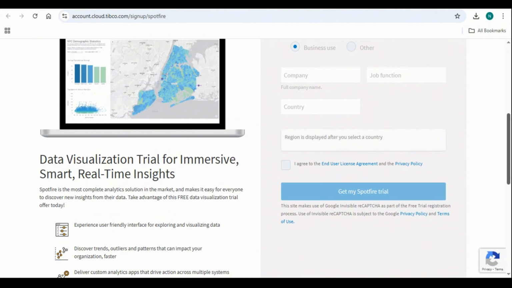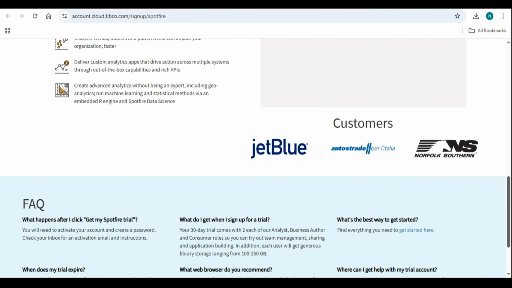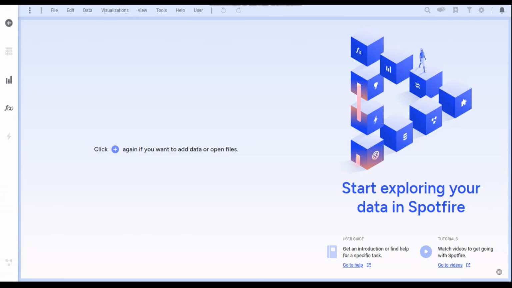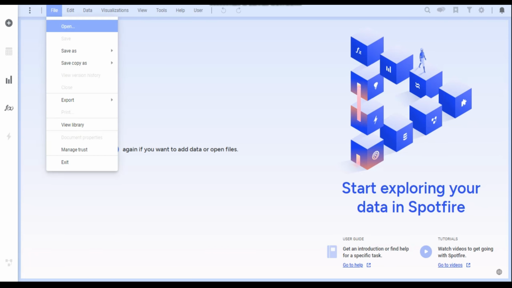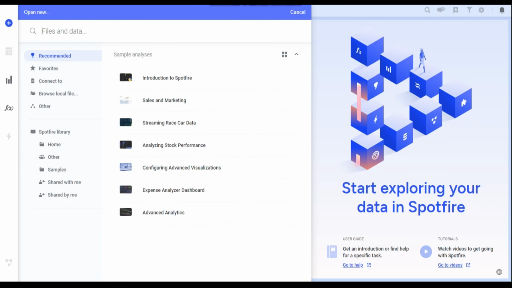Step 2. Setting up your first project. After installation, open Spotfire and follow the steps. Create a new analysis. Click on File, New to start a new project. Import data. Choose a data source, Excel, SQL, or other formats. Explore your data. Spotfire automatically detects data types and relationships. Choose a visualization type. Select from tables, charts, or custom dashboards. Save and share. Save your project and share it with your team.